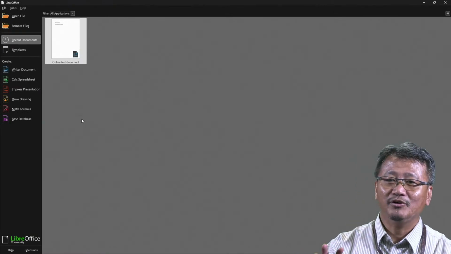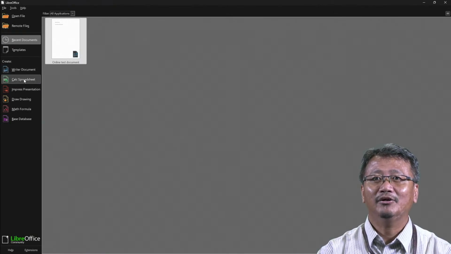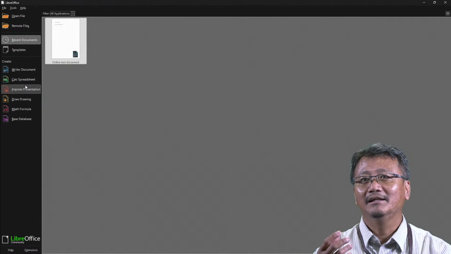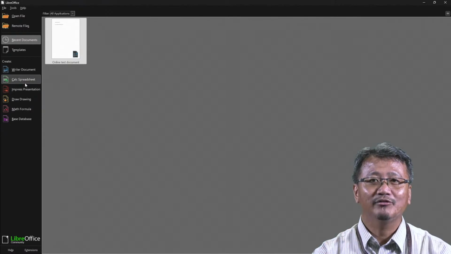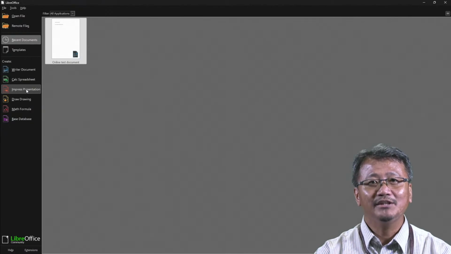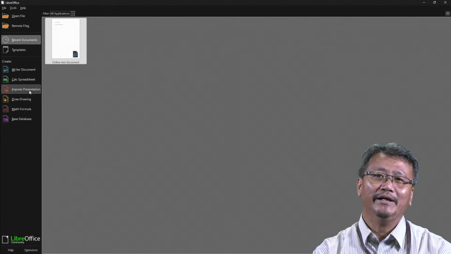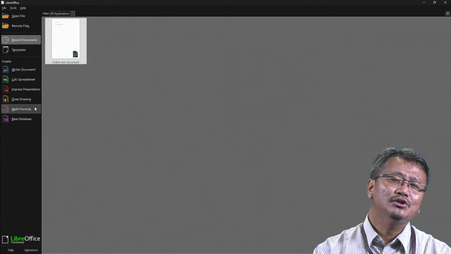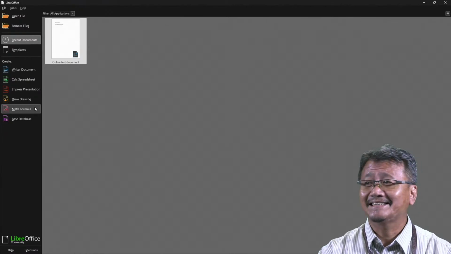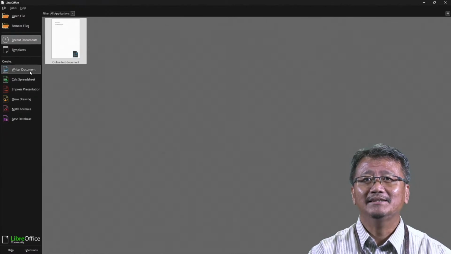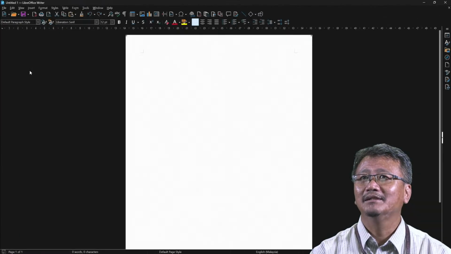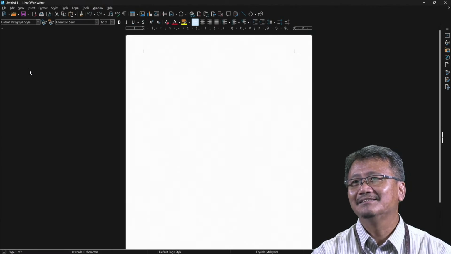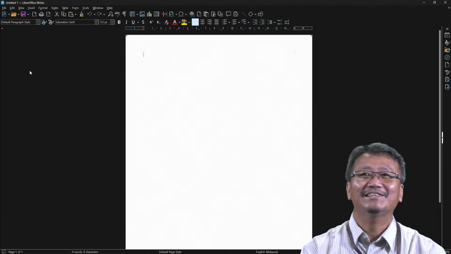So this is the landing page for LibreOffice where you can have Writer document. Okay, Writer document is equivalent to Microsoft Word. Spreadsheet is equivalent to Excel. Impress presentation is equivalent to Microsoft PowerPoint. So they have Draw, Math formula, and Base. Base is equivalent to Microsoft Access. For example, let's try to open one document, Writer document. So it looks like Office 2007. Very familiar. Okay, Office 2007.